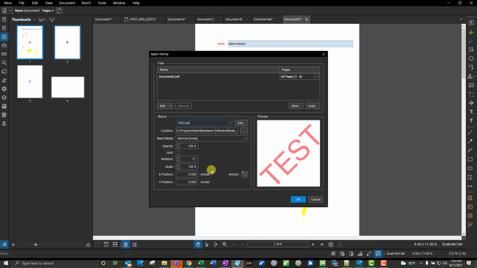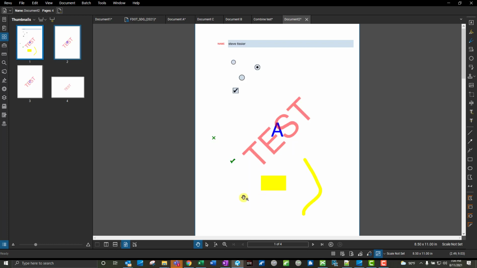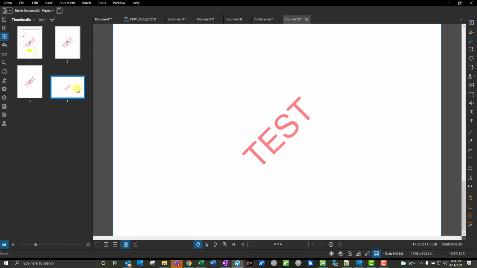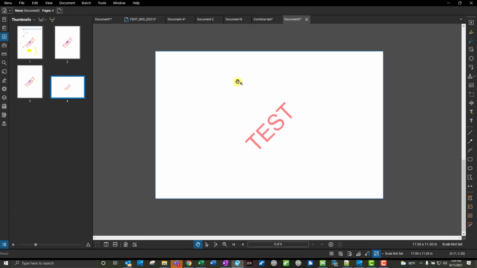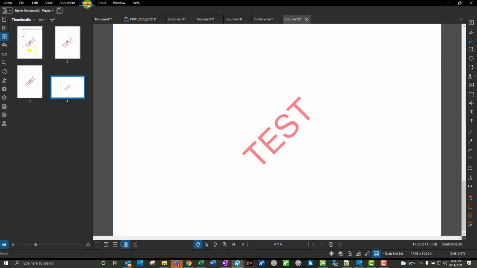And now this is where I can dial in down here the anchor. I want to anchor it in the center of the page. I click this little tiny center square here, and it should anchor that right in the center of all the pages, if I recall correctly. So let's see if I remember right. I hit OK. Boom, there we go. I applied it right to the dead center of all those pages, regardless of page size.